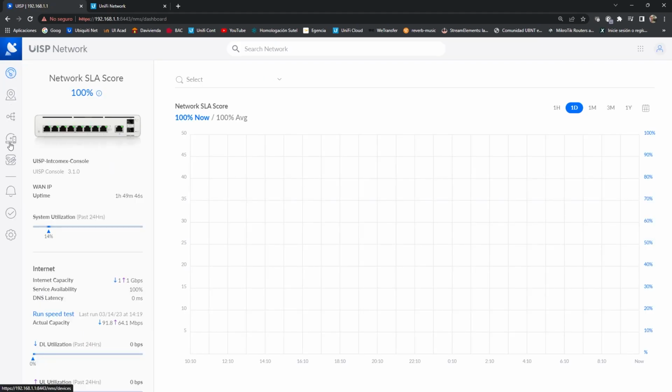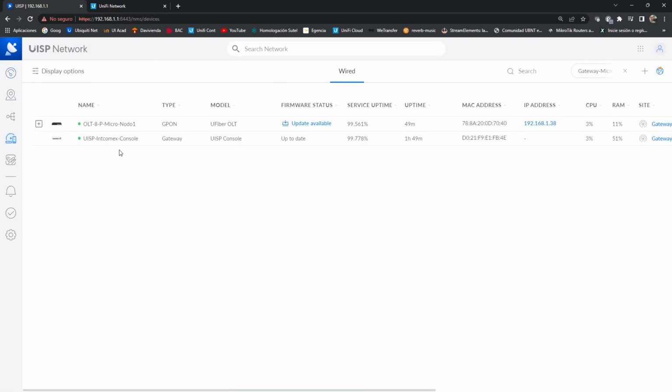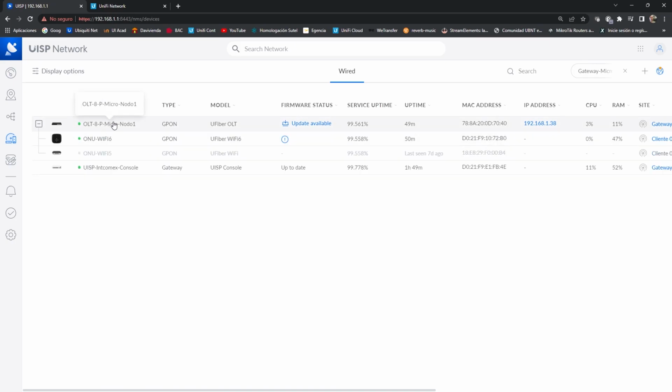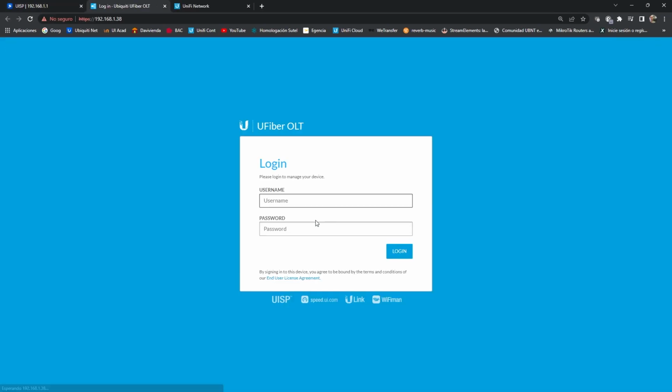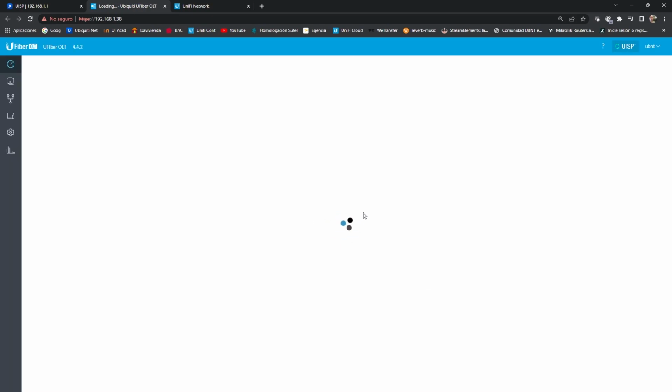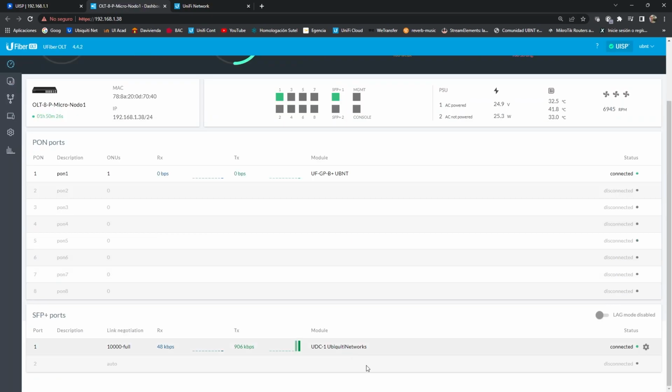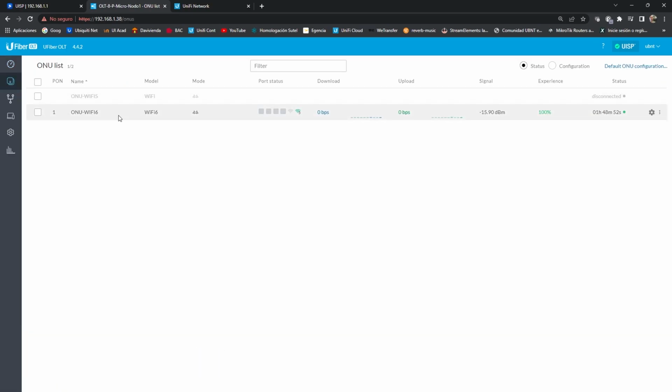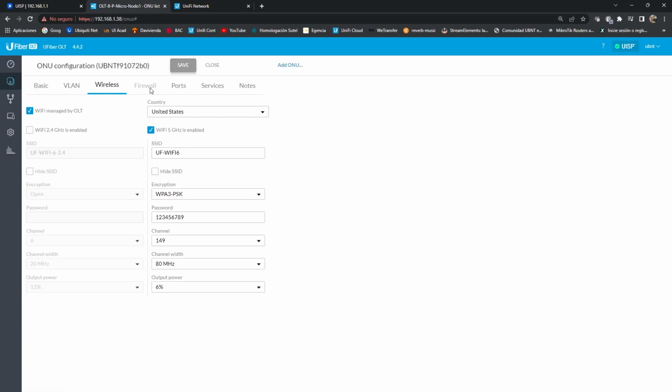Here I show you the devices. We have the UISP console and the OLT. Here we enter the OLT configuration and observe its configuration. We have configured the port using a 10 GB DAC cable for the connection of the UISP to the OLT. We can see the temperatures, ports used, management of UFiber devices, and services.